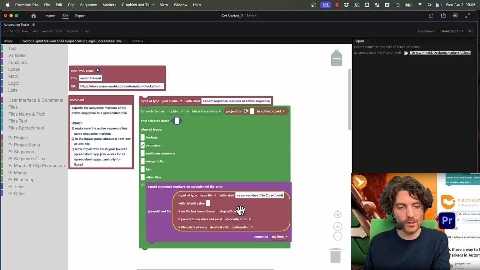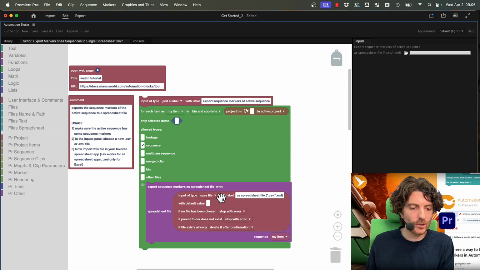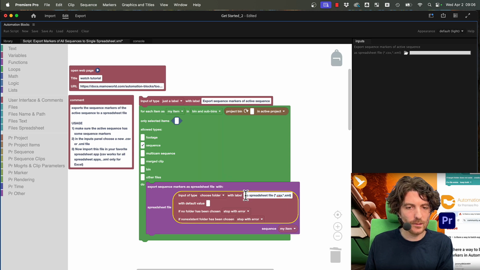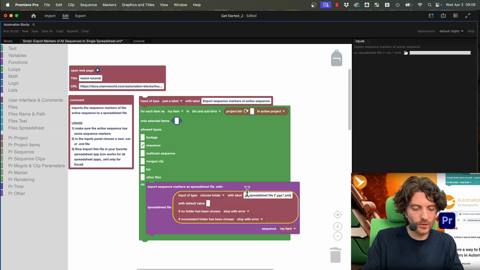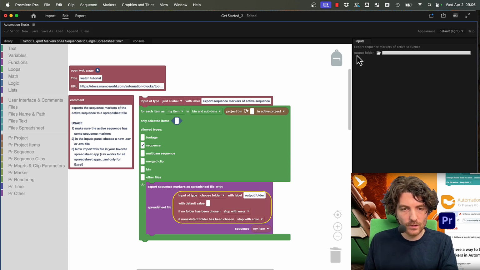Yeah, so we delete this input here. Actually, we don't really need to delete it. I can undo, because the only thing we need to do is to change the type of this. We do not want to save a file, but we want to choose a folder with a label. Let's call this output folder. And as you can see, as I type here, this also changes the output folder.